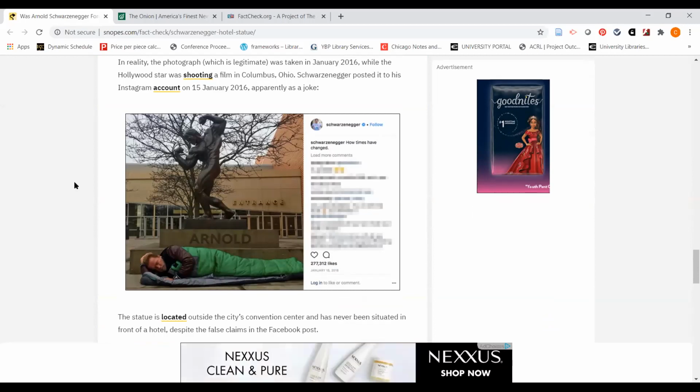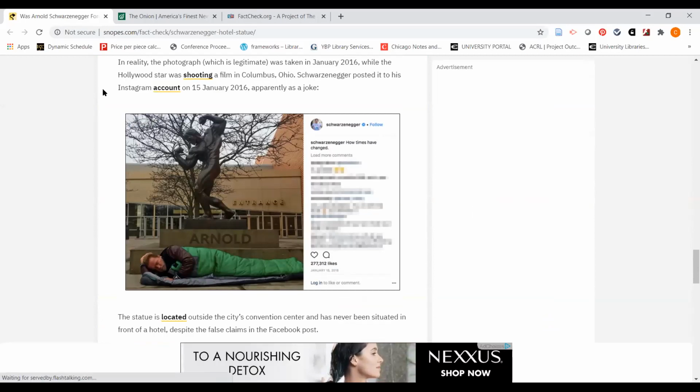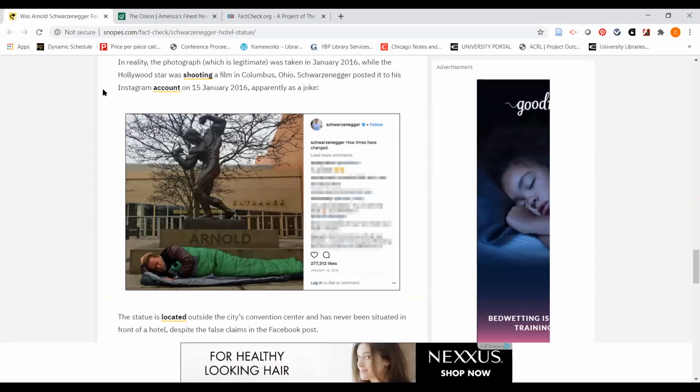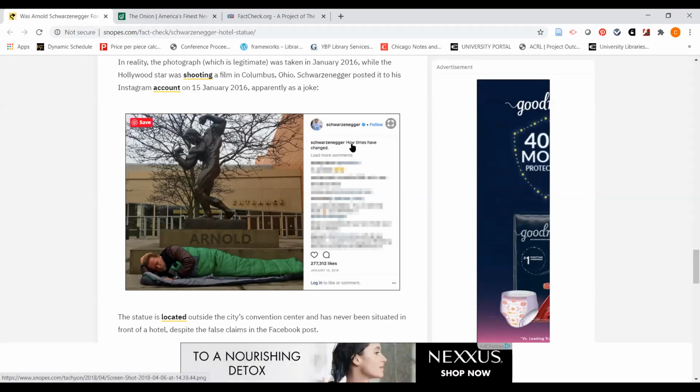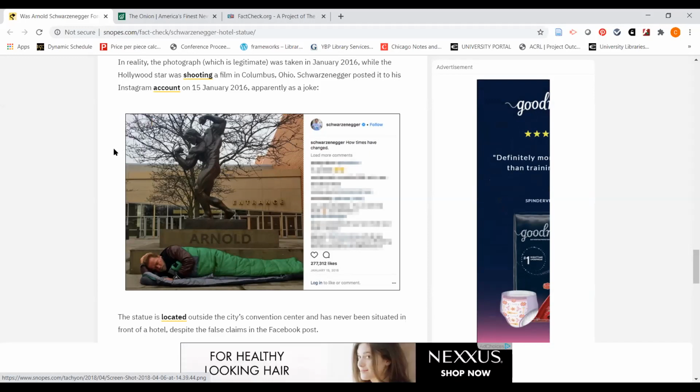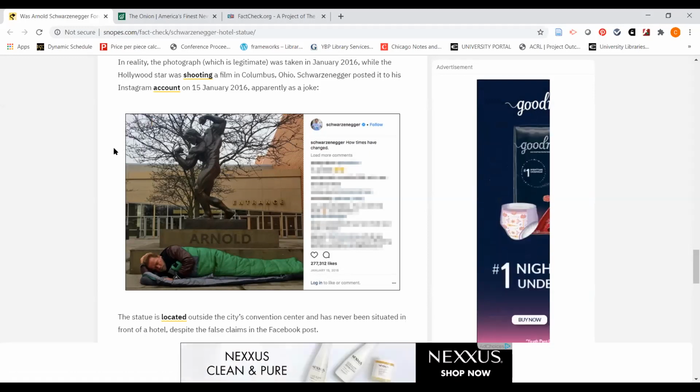So this was a real photo, and it was taken in January 2016. He was shooting a film in Columbus, Ohio. And so it looks like Arnold actually had somebody take this photo of himself and he posted it to his Instagram account as a joke with a caption, "How times have changed." Well, that's pretty entertaining as a joke, and hopefully his followers on Instagram would get that.